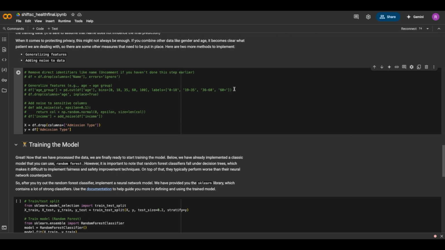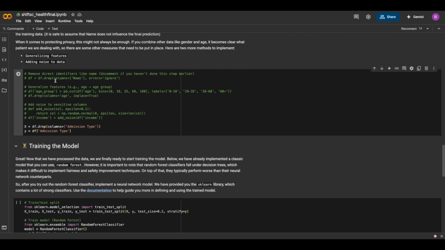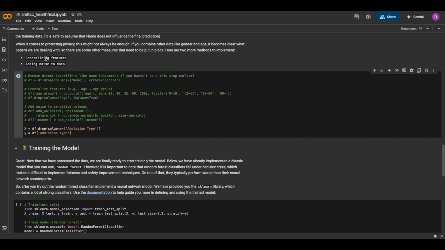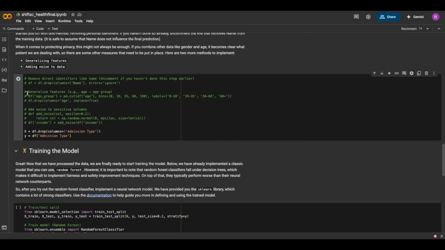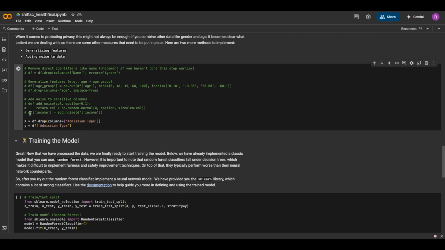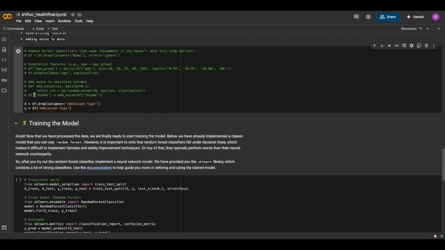But this step is a little bit up to your disclosure, but that's one way we recommend to generalize features and ensure privacy. The final method that we went over as well is adding noise to a data set. So with that, we have all of our data prepared and ensured that it's private. So now we can go on to training the model.